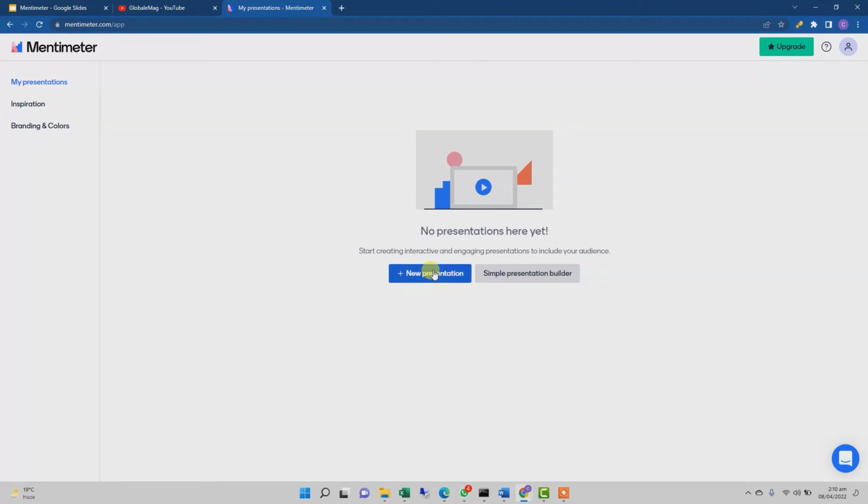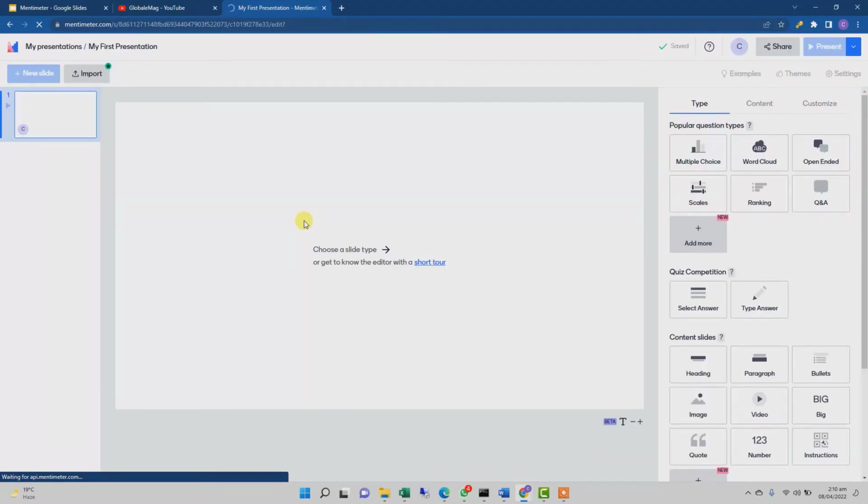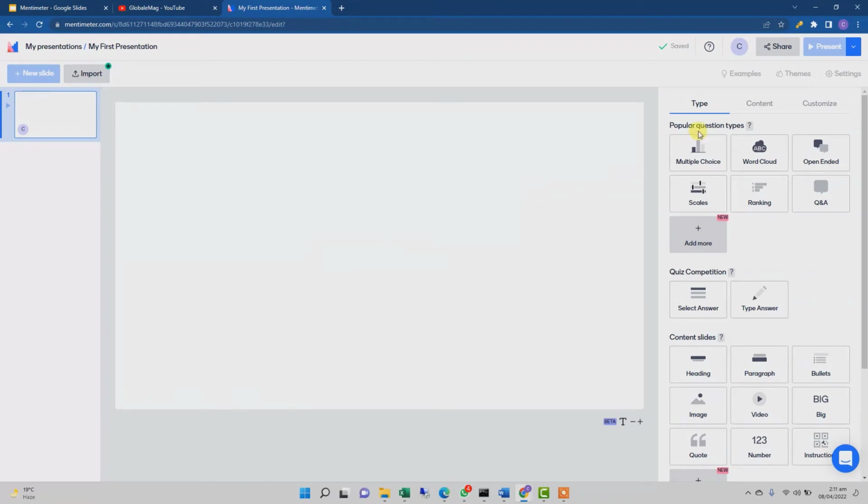So I'm going to click new presentation, and here it is going to provide you with multiple options to choose from. You can opt for many different questions, many different options within the questions, and have multiple slides. Basically, each slide contains a single question. They provide you with options of popular question types. You have multiple choice, word clouds, ranking, scales, open-ended, and Q&A. So for this very basic presentation, I'm going to go with scales.